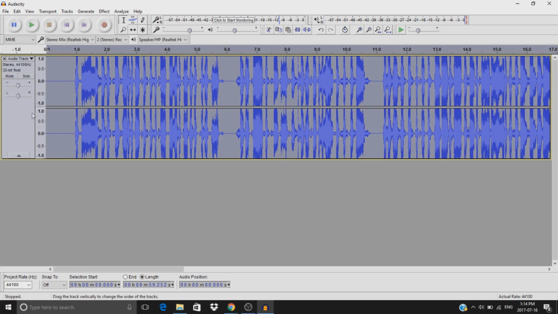Okay, so now it's slightly distorted, but we could still use some more, so we're just going to go back into our Effects tab and hit Repeat Amplify.